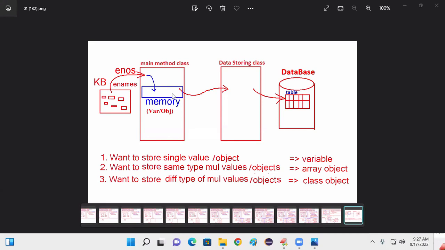I want to store multiple integers. Then what array do I have to create? What should you visualize for an array? Square bracket. I want to store 5 double values, means floating point numbers. Then which array should I create? Double square bracket, double array. I want to store 5 characters. Char square bracket, char array.